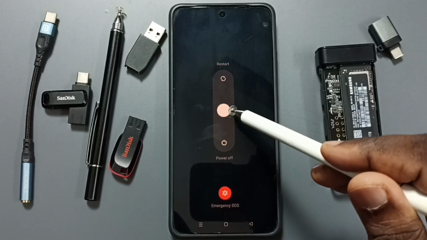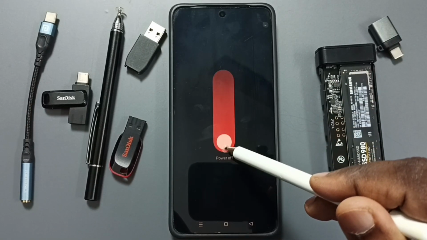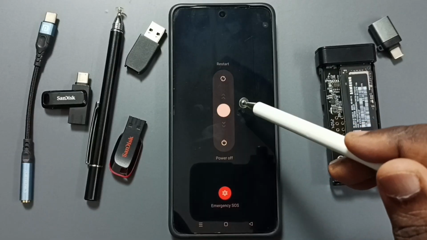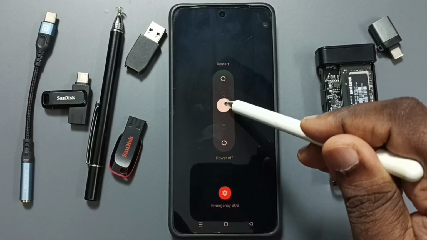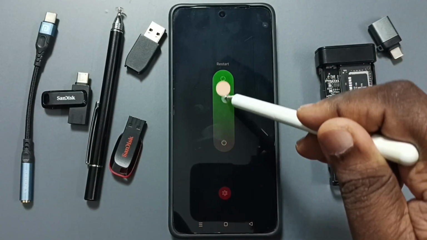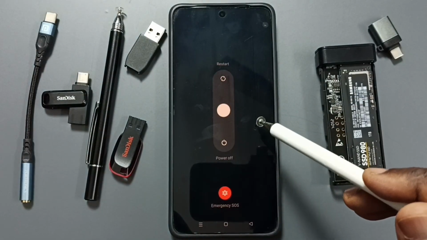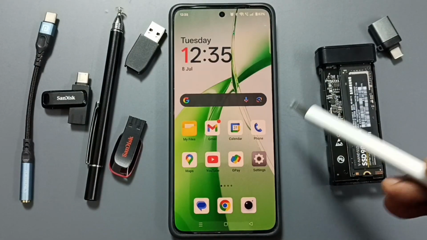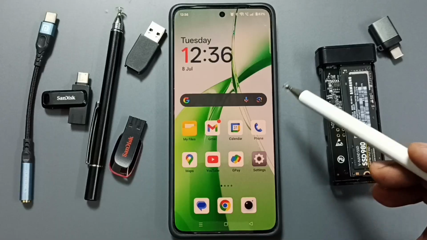If you want to power off, you have to move this circle down here. If you want to restart, you have to move this circle up to this restart section. So this way we can power off or restart. So next I will show you how we can change this button mapping.